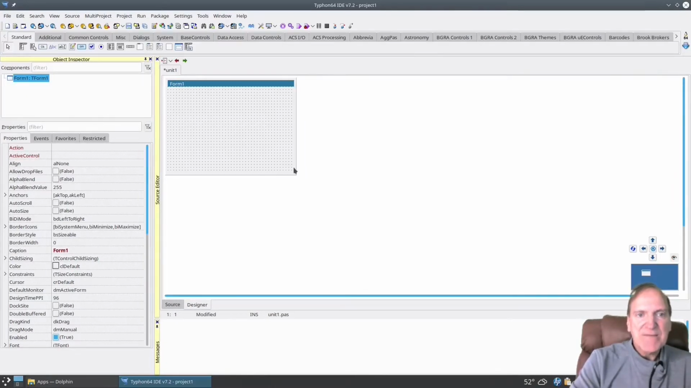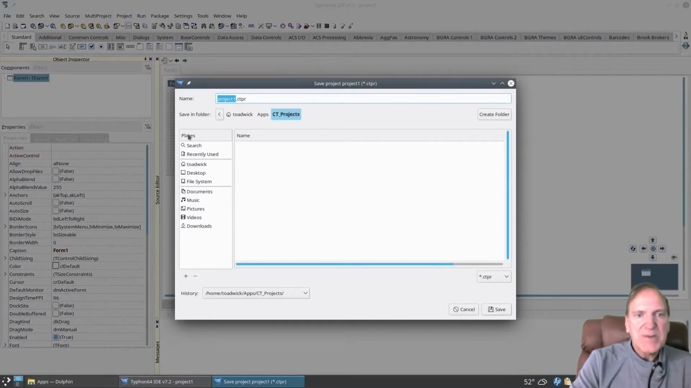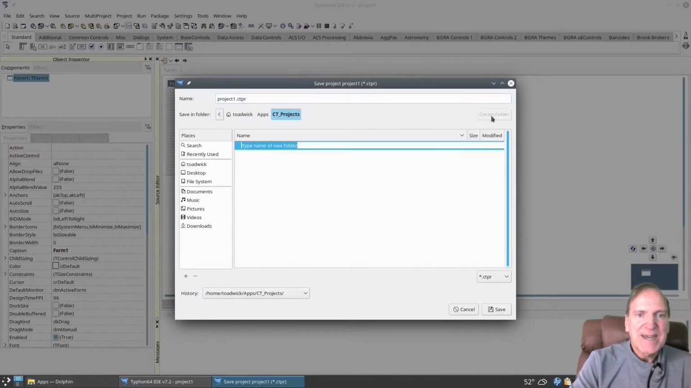So as you can see, I've opened up the form designer here in Code Typhon. And I'm going to go ahead and give this project a name. So I went up and hit save. And as you can see, I've already created a CT_projects folder that I'm going to keep all my projects in. And so I'm going to create another folder here called CT pic scraper. Okay, and that's going to be the folder that we're going to put in our project. So I'm going to go ahead and hit enter and save that.